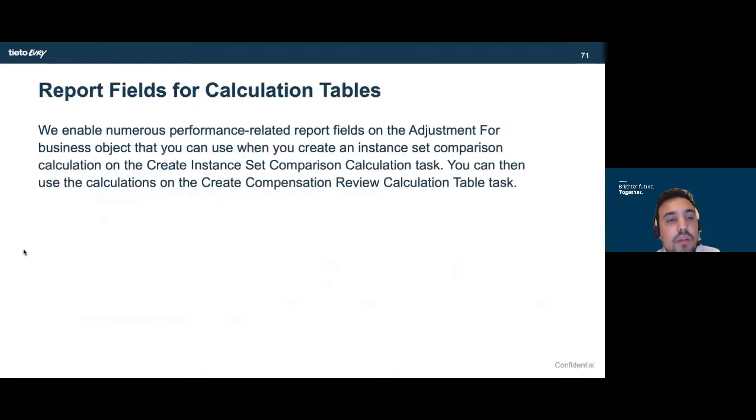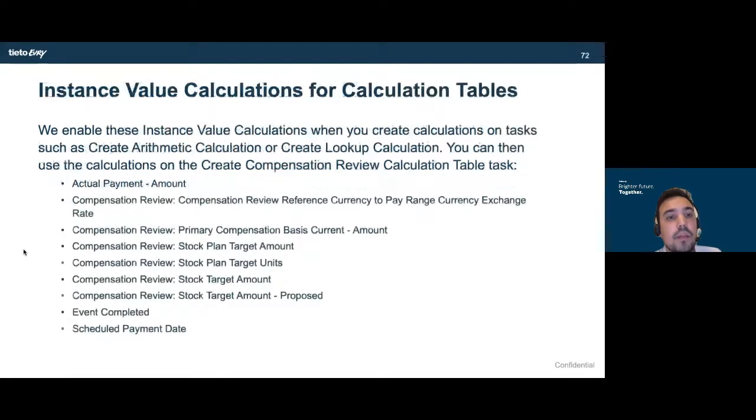And the last one is report field for calculation tables. So they enable numerous performance related report fields on the adjustment for business object when you create the instant set comparison calculation, so you can have a better track on that as well. Yeah, so this one is related to the previous one.